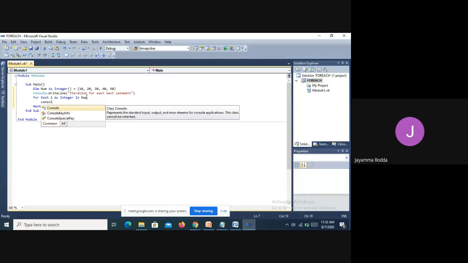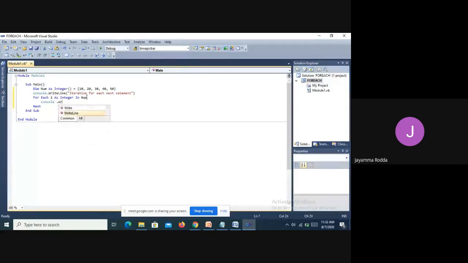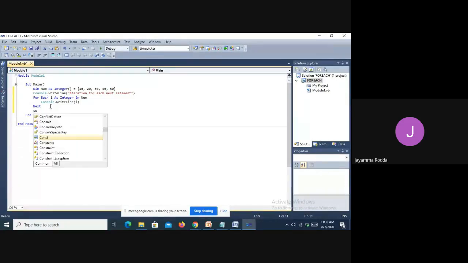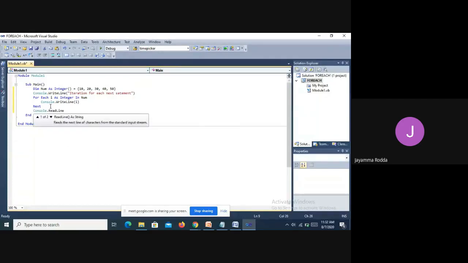Console.WriteLine(I). Let me explain this to you. Console.ReadLine. So now what is happening? This group of values is given to num. Now for each I as integer in num, which means that I will be assigned the list of values that are given in the num variable.